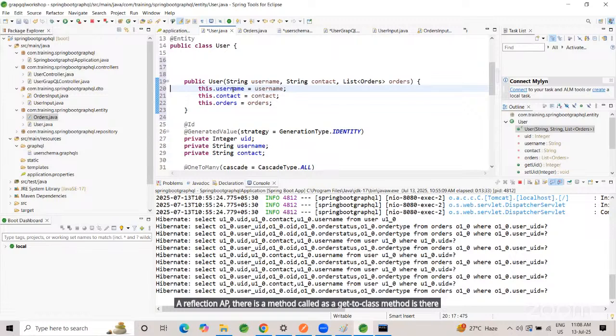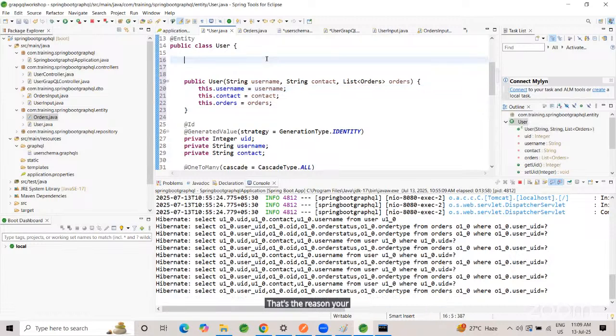Because whatever class you create will be created as a table name, and whatever fields you create will be created as column names. To get the metadata about your classes, it internally uses the getClass method from the reflection API. The reflection API works when you have a default constructor. That's the reason your entities must have a default constructor.